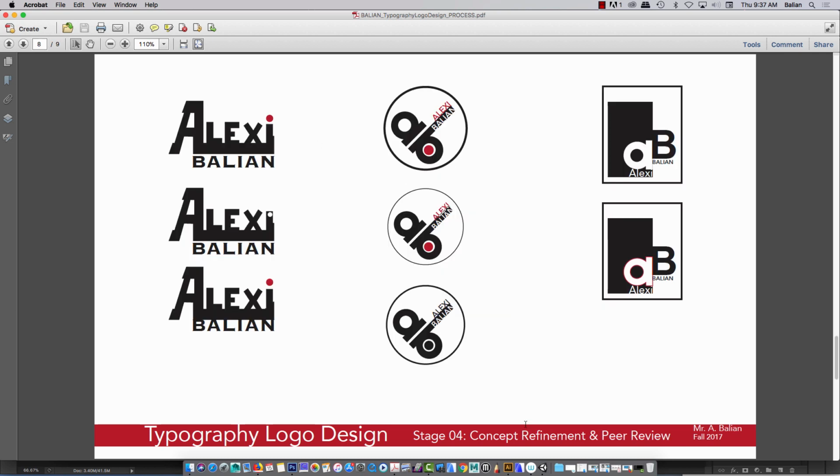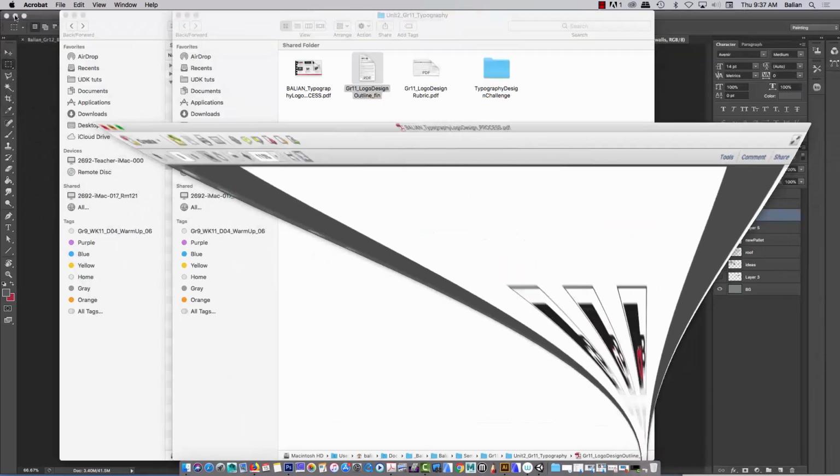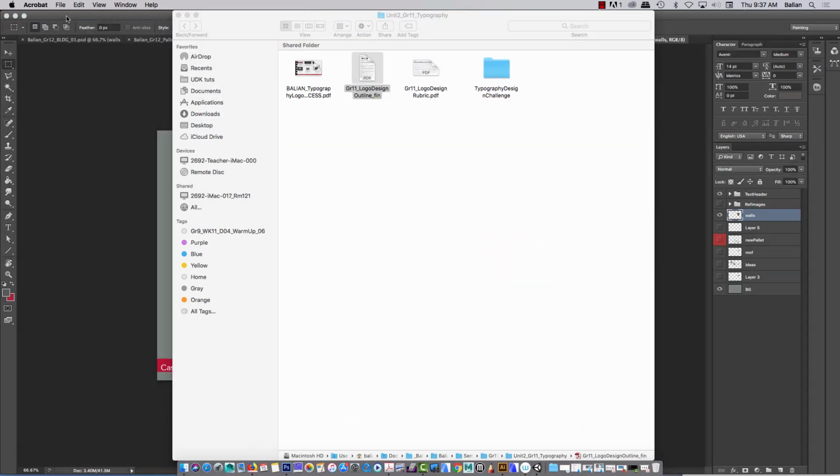So I've given my 3 to my peers. They've given me a review of what they like, and they've given me additional suggestions. That's the last stage before you submit it to me. And here it is, okay? So I've got 3 versions. This is what I'm submitting, and I'm done. So let's get into Illustrator and do a couple of these, okay?